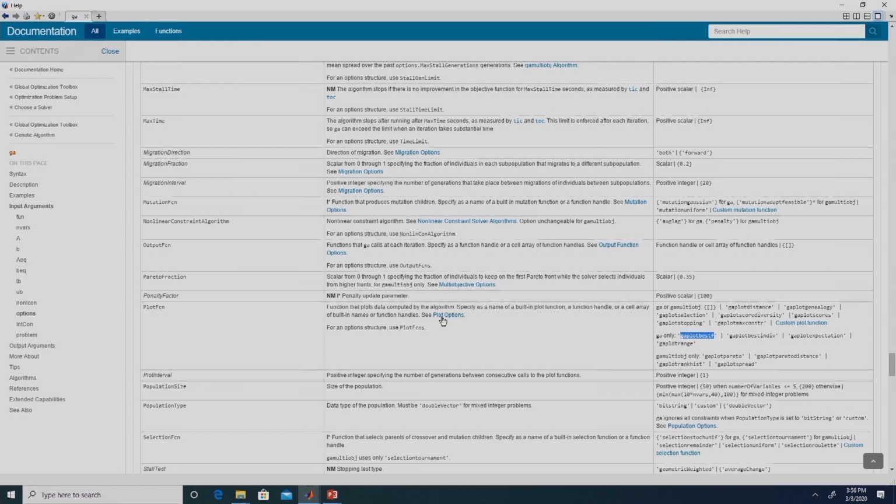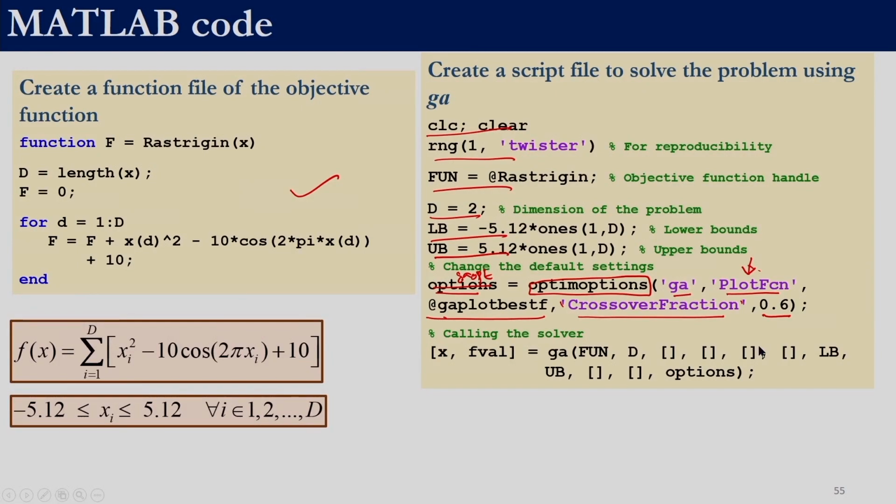You can actually go and look into these plot options and try to understand what each of these plots is doing. So, for now we are directly giving the value. Since this is a function, we need to give this @ symbol, right. Now, since we have defined it as options, we need to solve the problem, right. So, GA fun, because that refers to this objective function file which we have written, right.